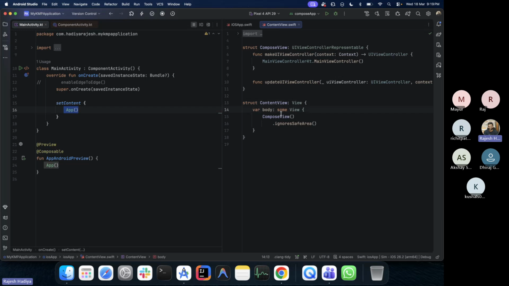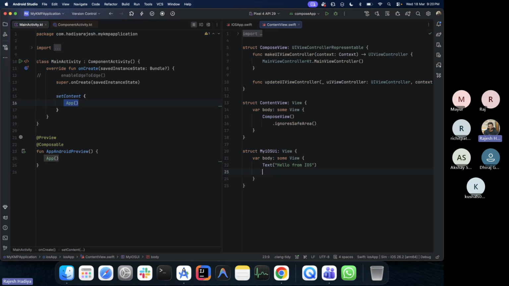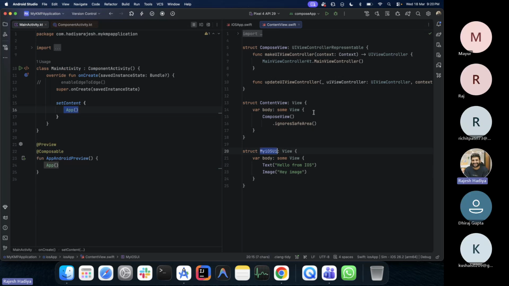Now let me show you one thing. Here we have Compose UI. Let's say I leave it as it is. Let's say I create my own class, my iOS UI. I'll create something like this, which extends View. My iOS UI. I will have var body, some View, and then I can have Text. SwiftUI is almost completely the same as Compose. There are a few differences. Hello from iOS, and I could have an image like this. I want to load these things instead of this.